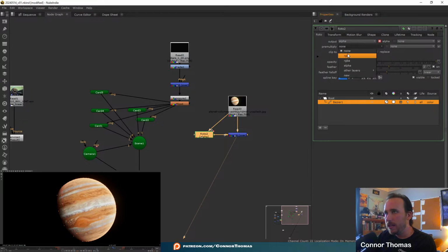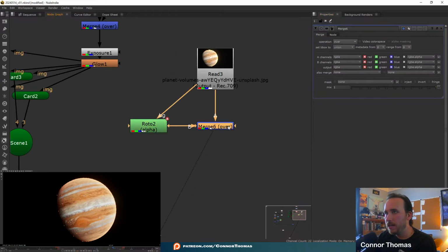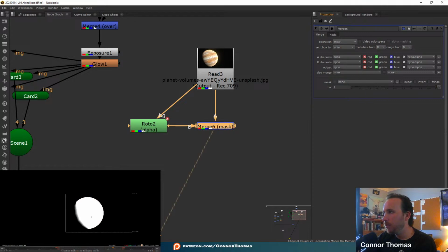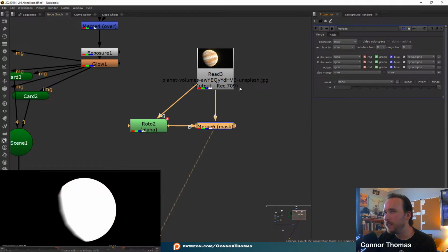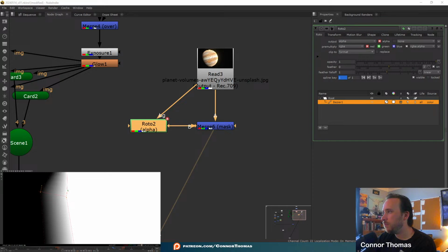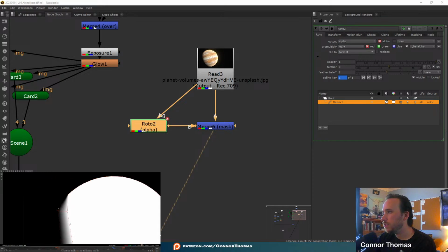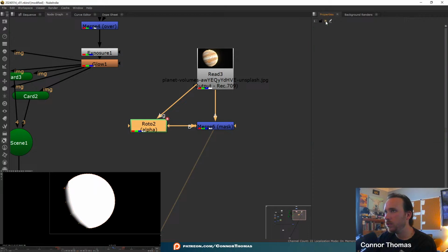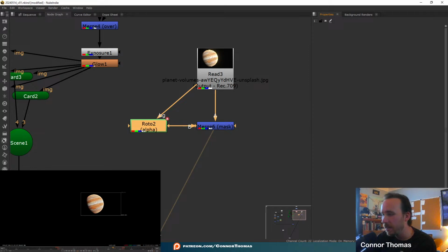All right, so now if we take this and then pre-multiply it and then set this to our mask functionality, we'll get ourselves a planet that we have here through our roto. And then all we have to do to fix it is maybe clean it up a little bit. But I think overall that should totally just work. Now we have ourselves a planet that we can use as a card.